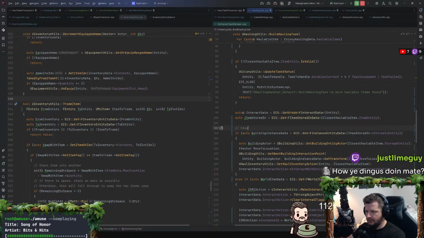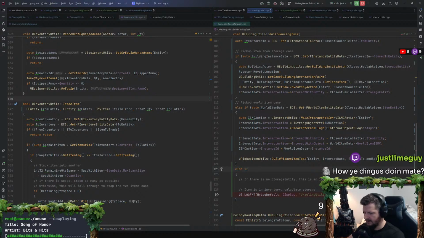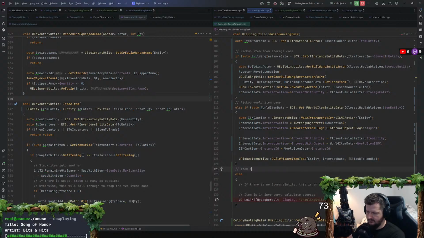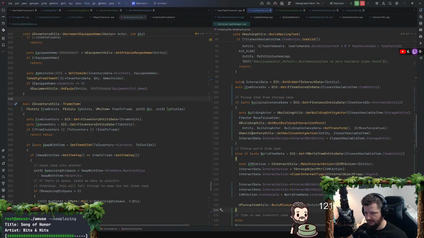So, okay, this is the pickup item from storage case. This is the pickup world item case. There's going to be another else. This is like haul item in inventory, in own inventory case. I think that's it here.